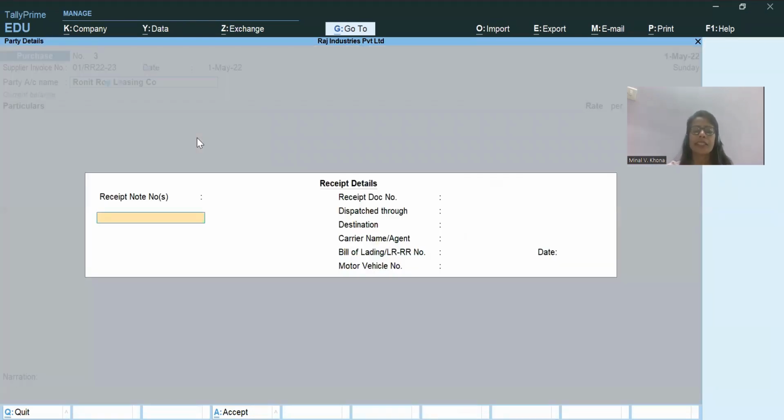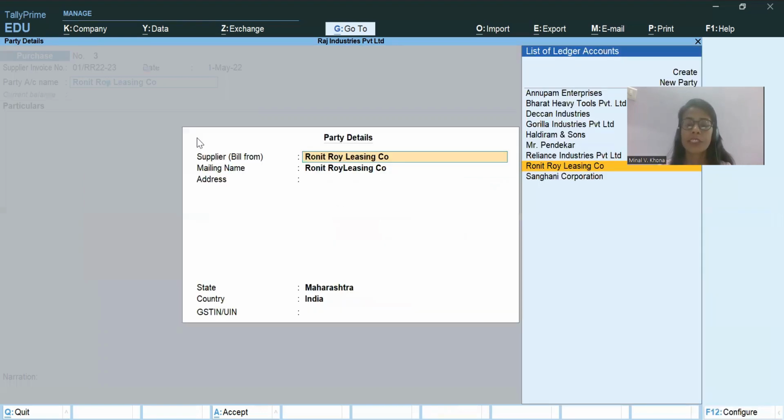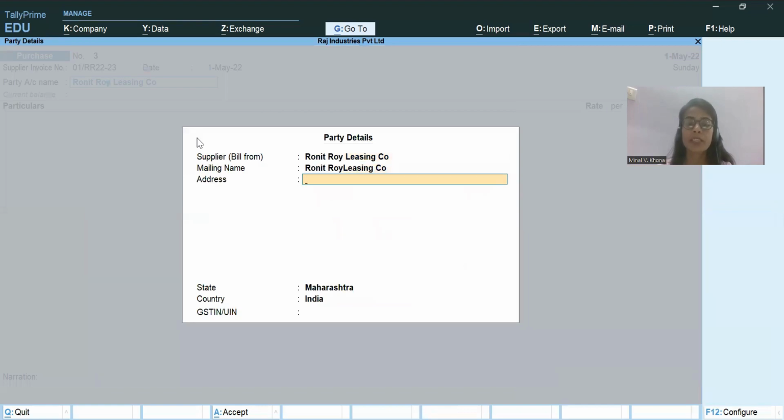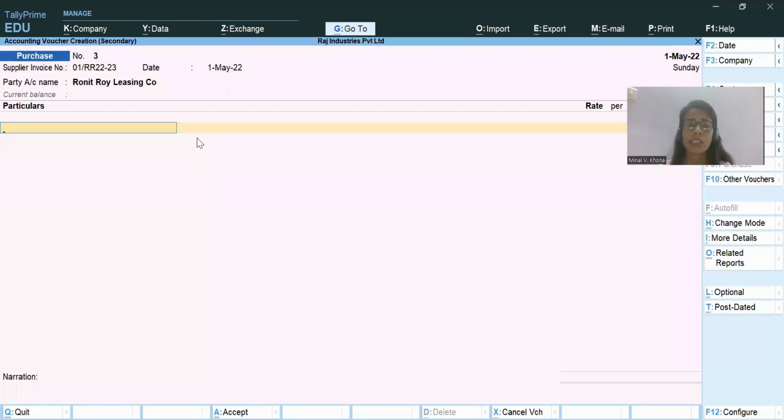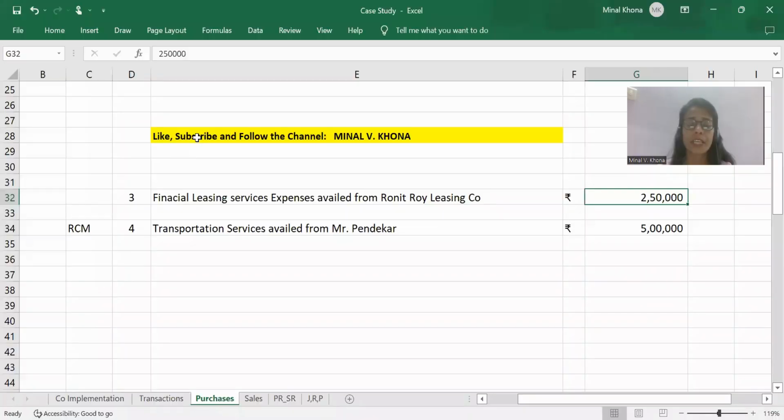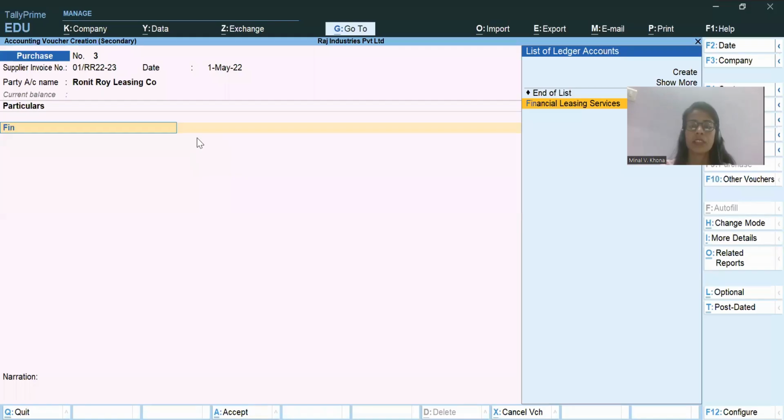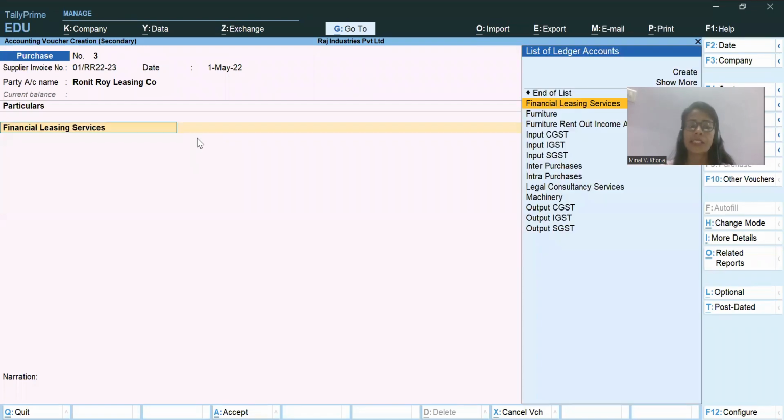Here I can see the receipt details. All right, so I have no receipt details for the services. Party details would be the details which you have just fed in while creating the creditor. Now, what are the services which you are purchasing? Financial leasing services. Now, I can see here financial leasing services.